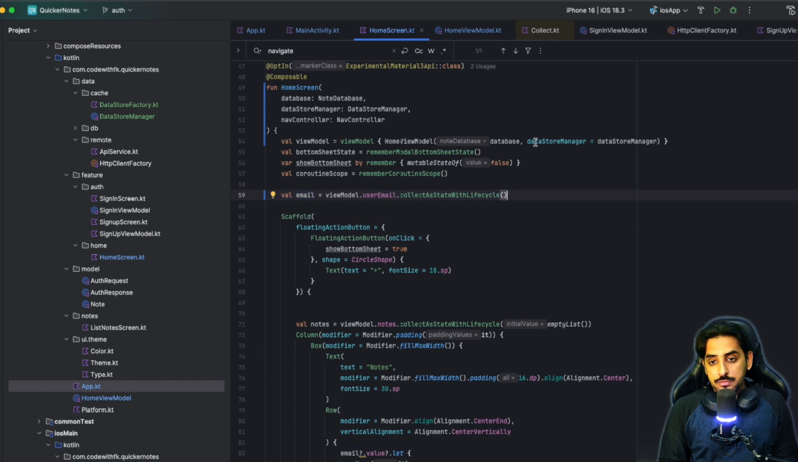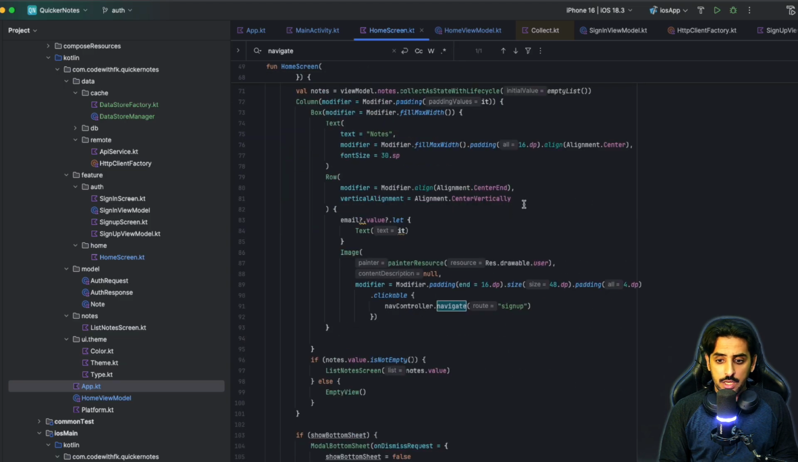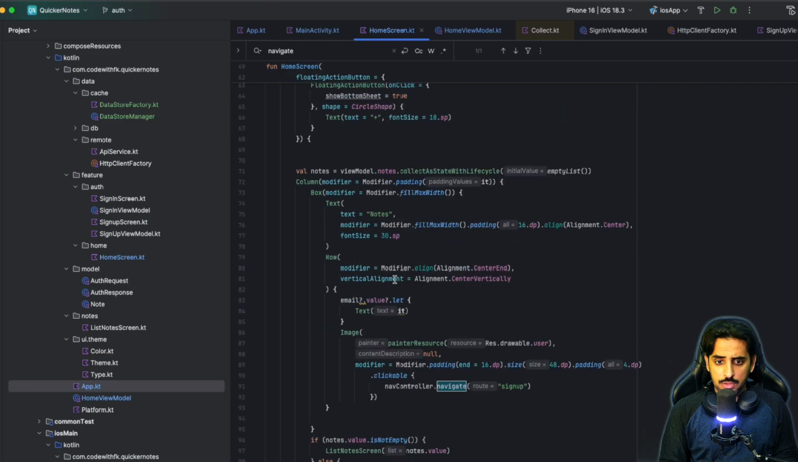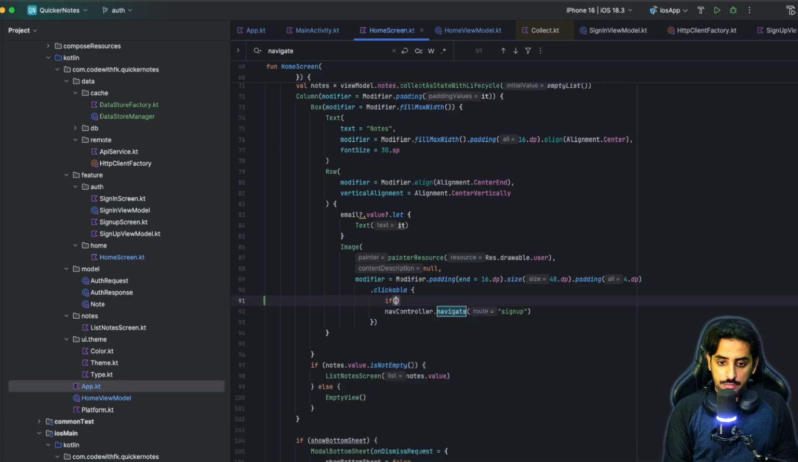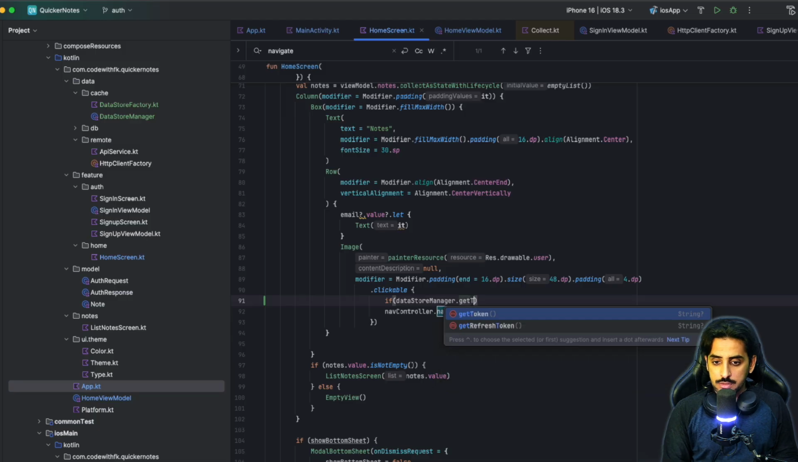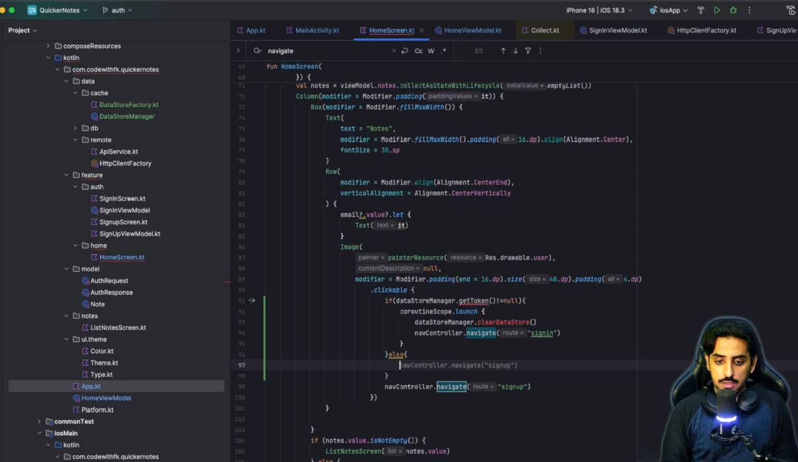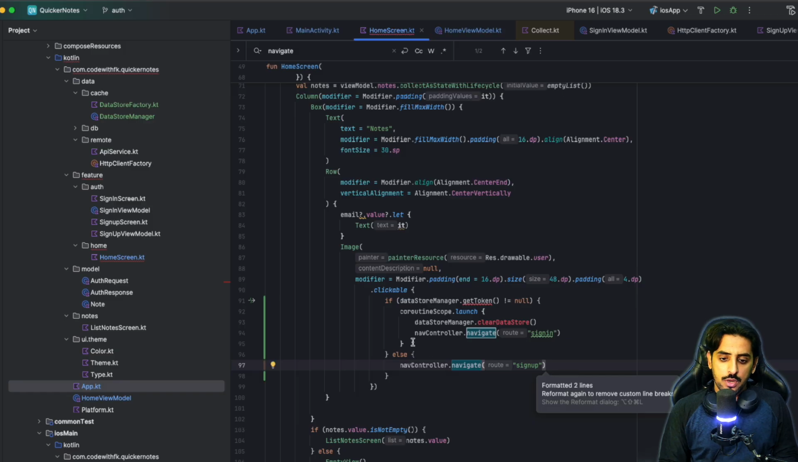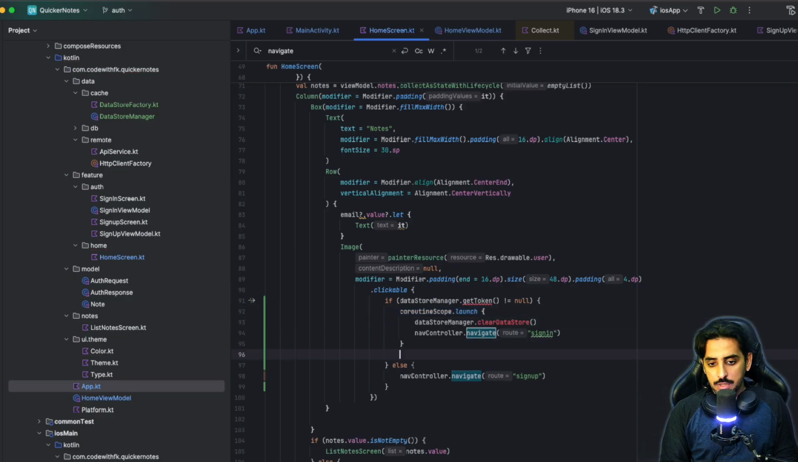Okay, now that is done, but we also need to do some more stuff over here. For example, in case the user is already logged in, we don't want the user to be going into this screen, right? Now I'm going to say if data store manager dot get token is not equal to null, in that case I don't want the user to navigate to sign up. Instead, let's just take the user to a login screen or something like that, right?